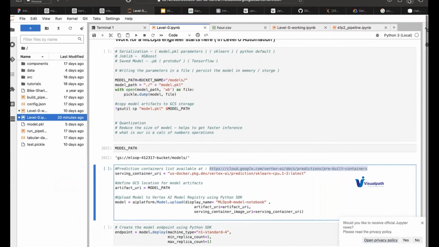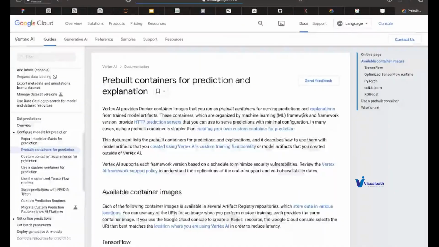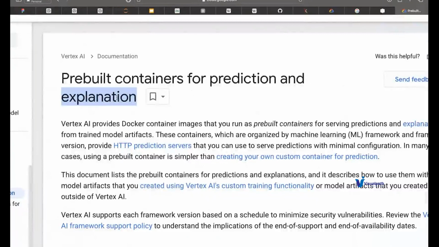Pre-built containers. So pre-built containers for predictions and explanation. Explanation we have not seen here. So far we have only seen prediction, so let's stick with that.